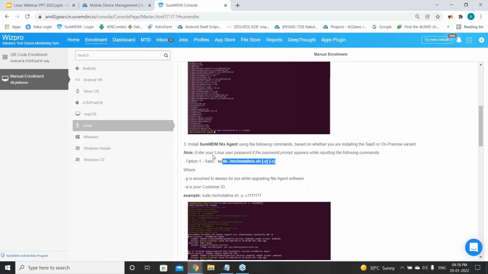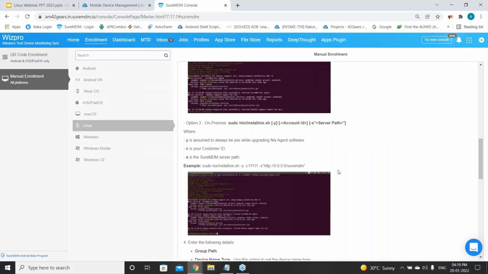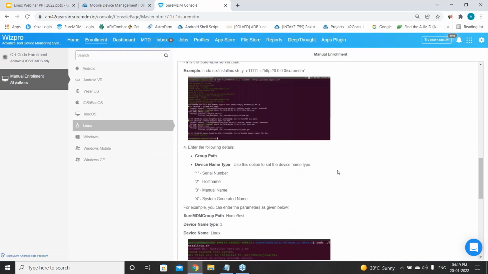Now, you can use this command, which will help you install the agent on the device, and at the same time, it will also map your SureMDM console, where you can simply add your account ID. Once you're done doing that, it will ask you how you want your device named. Do you want your serial number, a host name, a manual name, or a system generated name? You can choose any of these options to name your device.